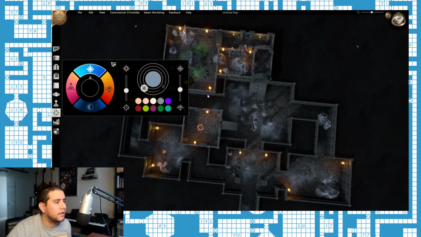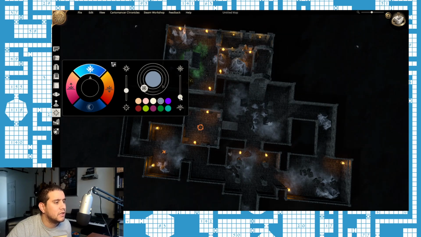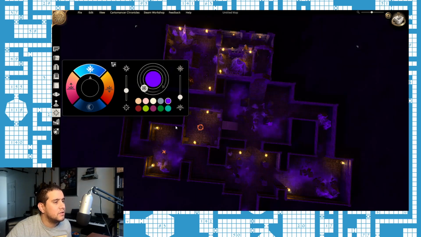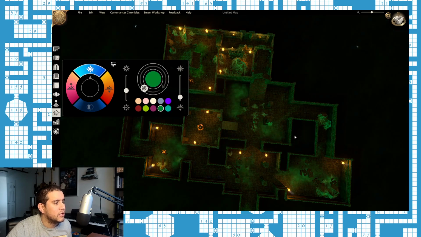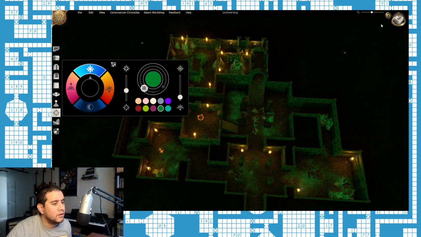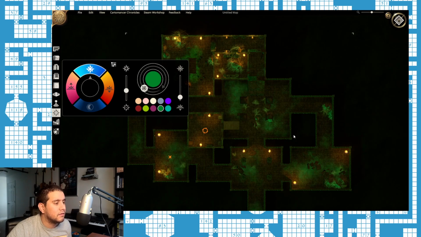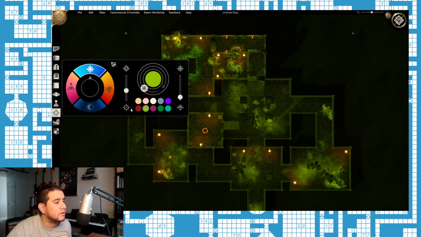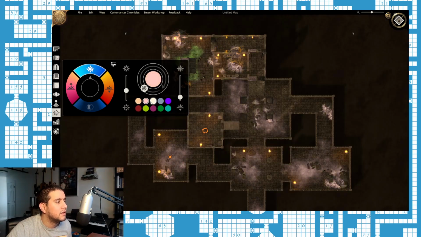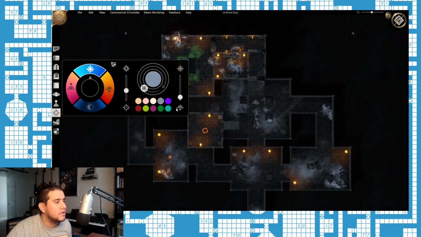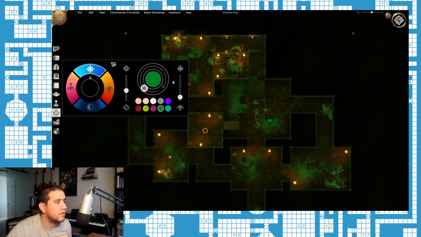Let's change the color. I want it to be dark like this, and you can actually change the brightness and the darkness of everything. So let's go with something like that. And you can change it to lots of different spooky colors if you wish. That one's actually kind of cool. I kind of like that. What's this one look like? Red for like some kind of hellscape. So you can see you got lots of options.